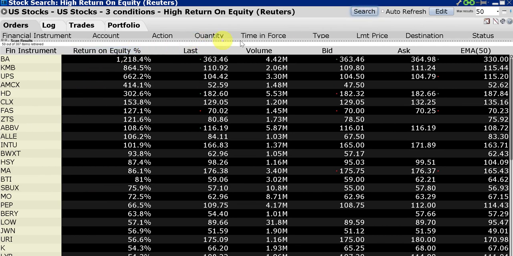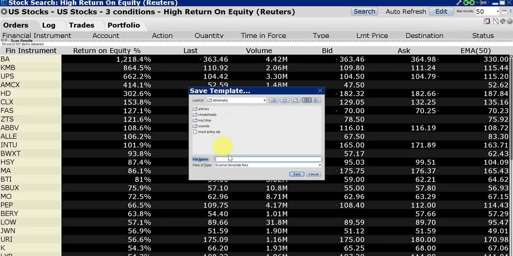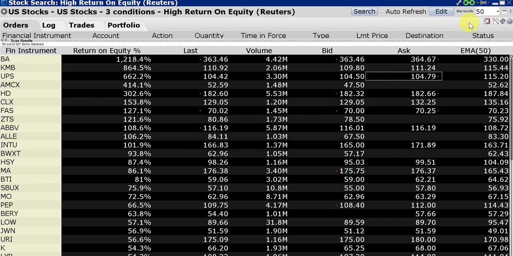So you can consistently add filters, and then once you get the scan set up the way you want it, simply go over here to configure and save this template, and call this ROE scanner 50 EMA, and there you go. So now once you've got these parameters all set and the template's been saved, you can open it any day and rescan. This is going to be a very powerful tool to help you make trading decisions.